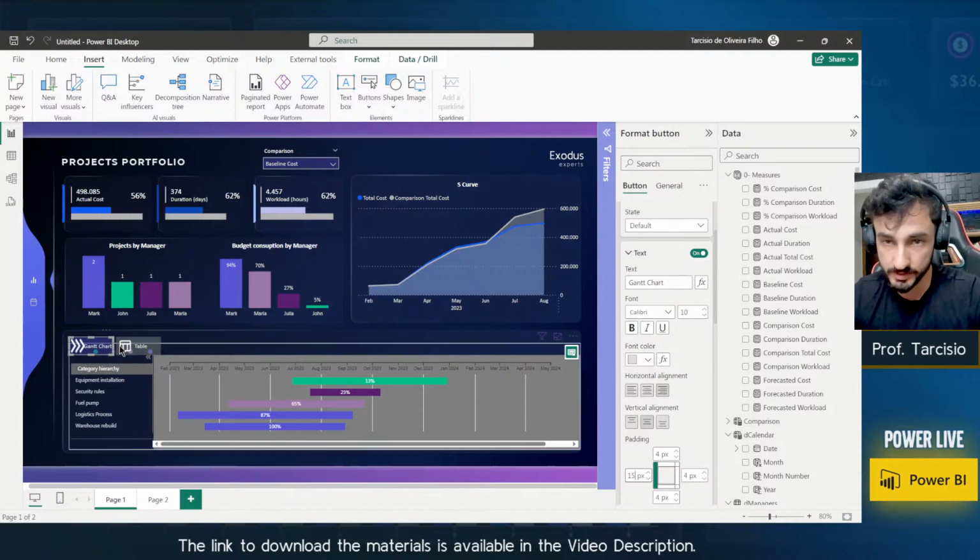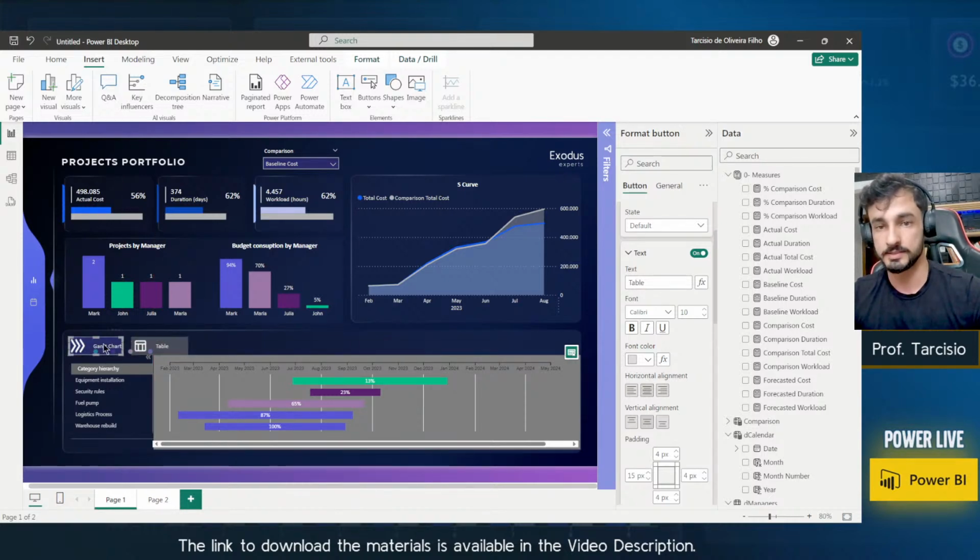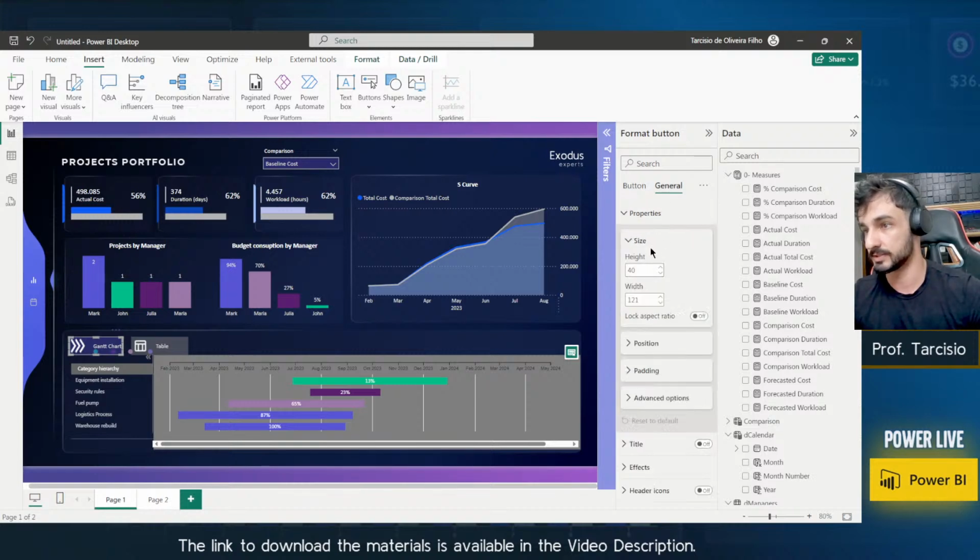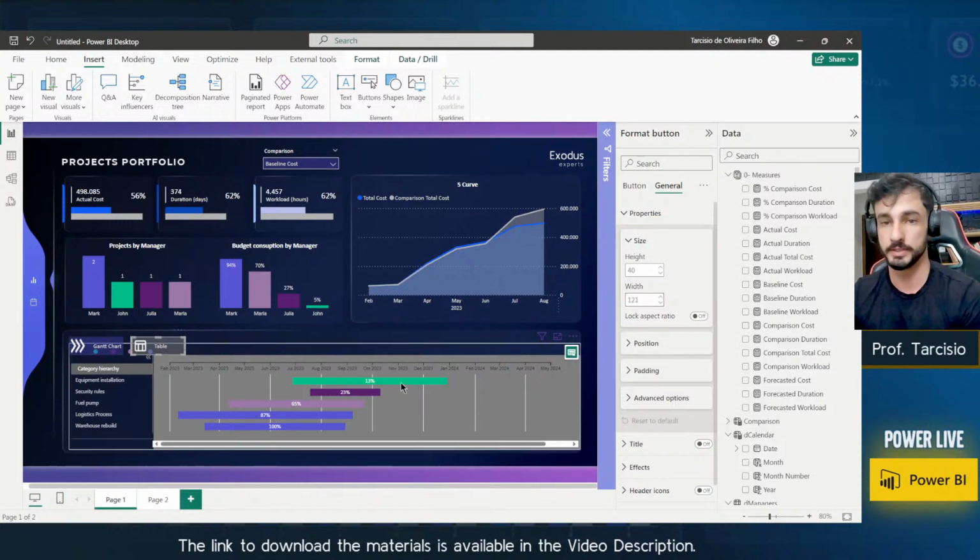I believe in this case, we need to make the button larger. Yeah. Let's make them the same size always. Keep the standards. 40, 121. 40, 127. Yeah, 121 width. Okay.